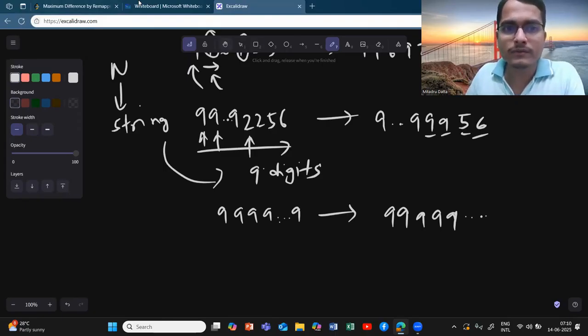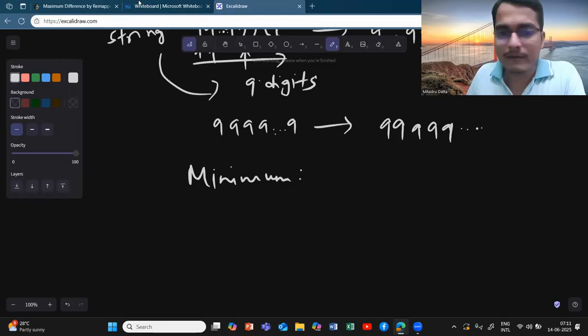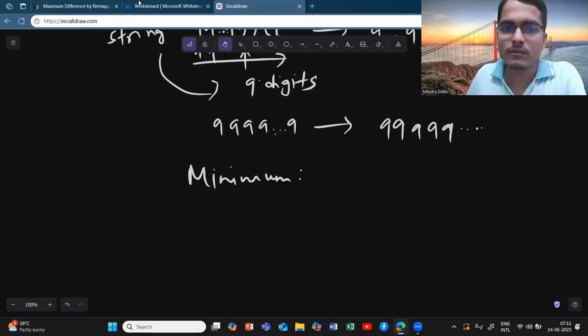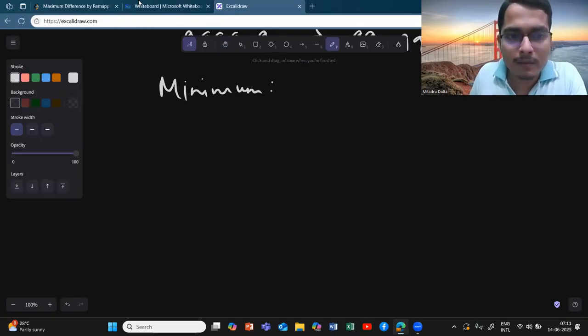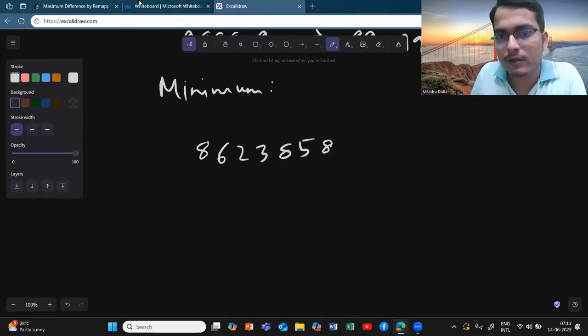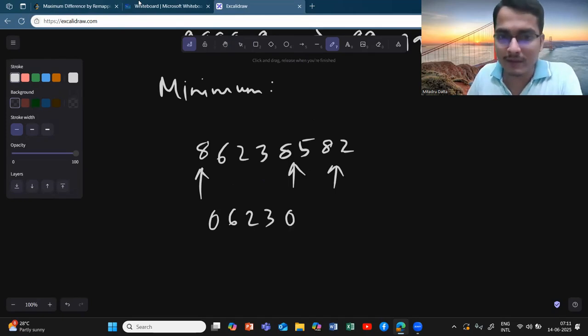Okay. So now we will talk of this changing into the minimum number. Changing into the minimum number is very simple. It can have leading zeros. So without any exception, what you can do is that, let's say you have a number 862385882. So what you can do, you check the first number, convert all the occurrence of the first number to zeros. 0623. If you want to decrease to the maximum extent, then also you want to decrease the first number only, right?